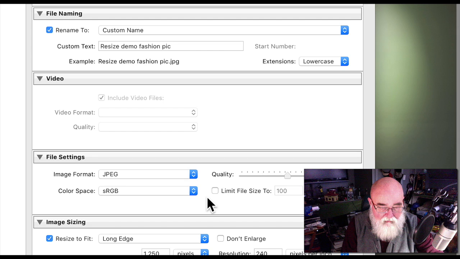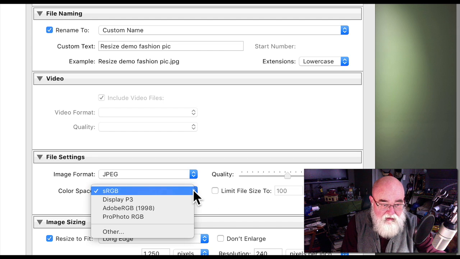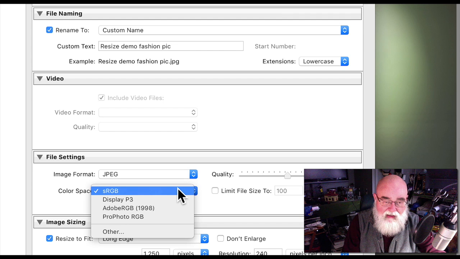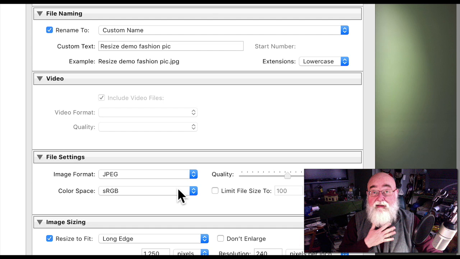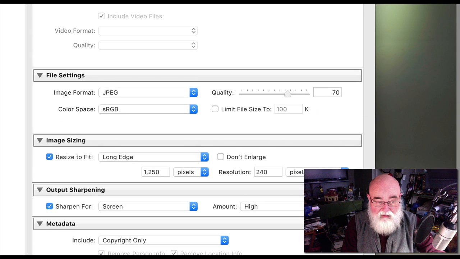The other important thing we want to do is select our color space, and we want to select sRGB. That's a universal. We're doing anything that we're sending to somebody, unless they specifically request something else. If they're going to edit it or do retouching or something, they may ask for a different color space. But as far as we're concerned, sRGB is always the answer for this exercise.